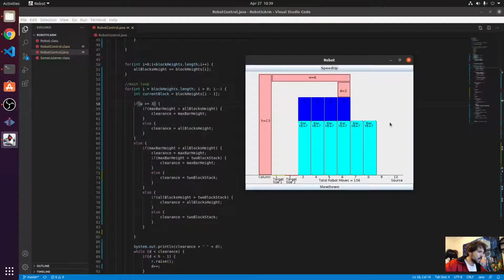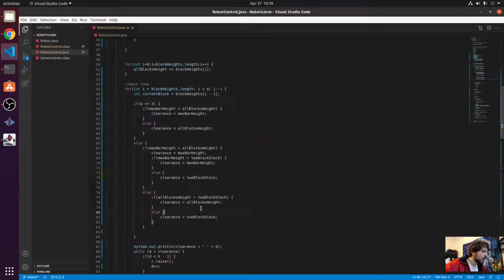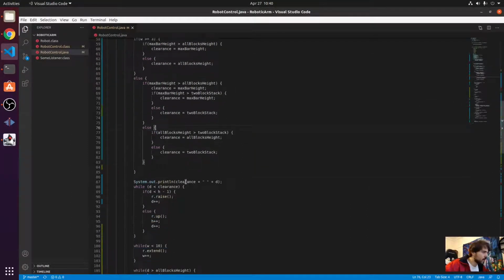Otherwise, if the all blocks height is higher, then that would be the clearance. And otherwise, the clearance would be the 2 block stack if it is greater than the all blocks stack. So this would define our clearance on the pass forward.